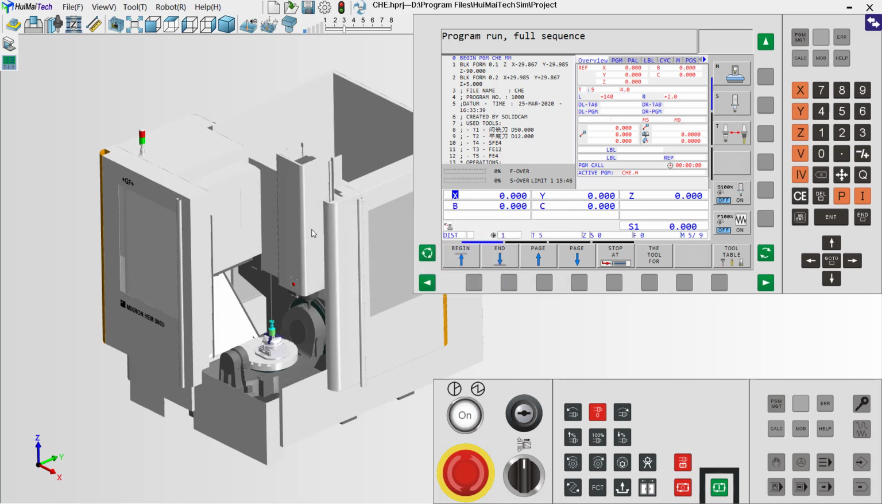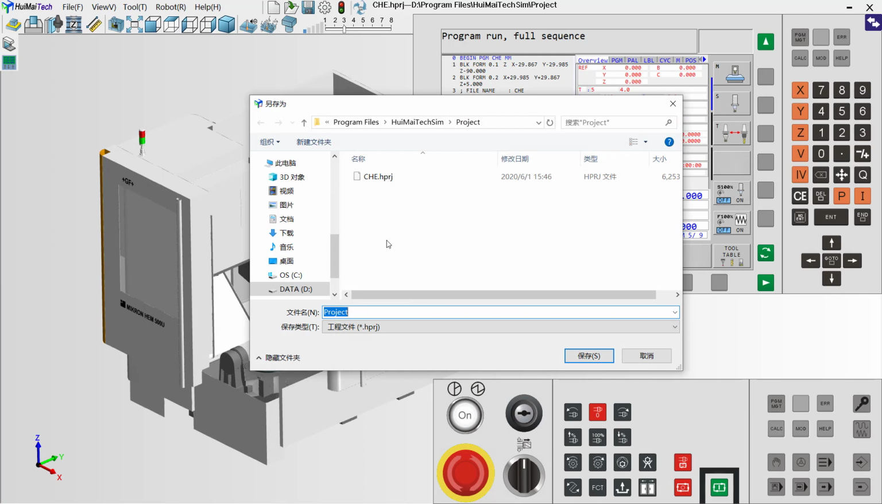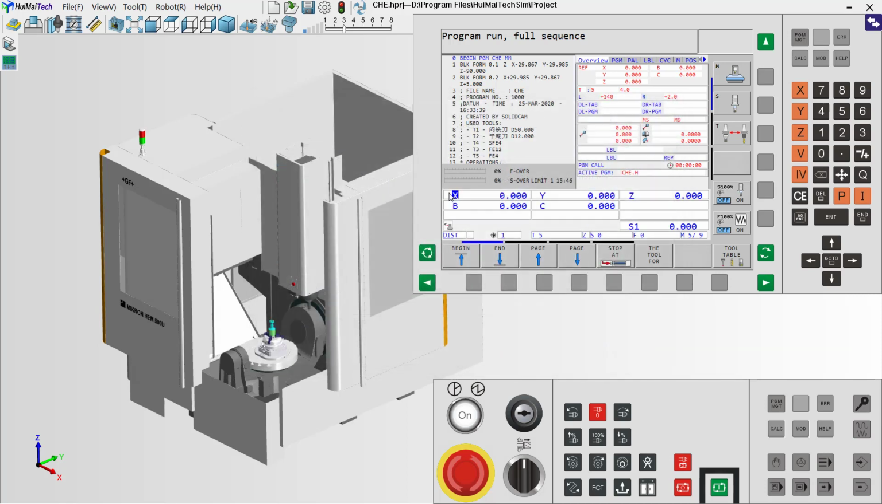Also, we can use another name to save it. We can use Files and Save As with a new name. For example, I need to change the name to gun1 save. Look, the file name will be changed to CHE1. Okay, thanks for watching.